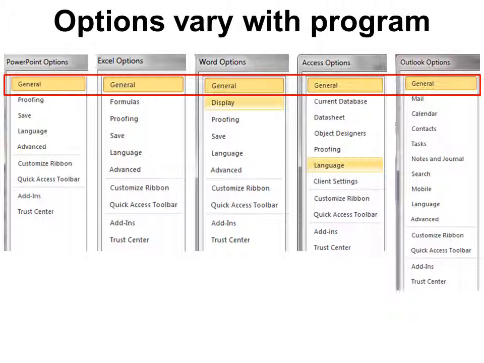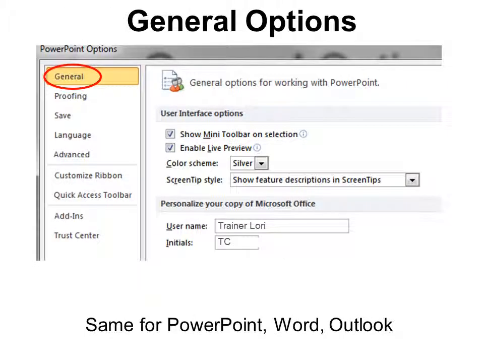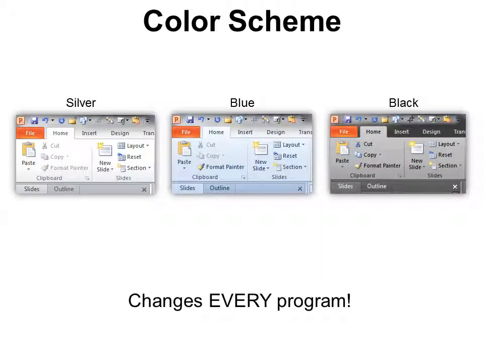For example, you can see that General is available in all the programs. Well, let's look at General. For example, the color scheme. This is the same in PowerPoint, Word, Outlook, and when you choose the color scheme, it changes every program. So if you decide you don't like the silver, that is the default, you can change it to blue or black. I've had a lot of people tell me that they like to change that because it keeps the screen from being so bright on their eyes, especially if they have pale colored eyes.